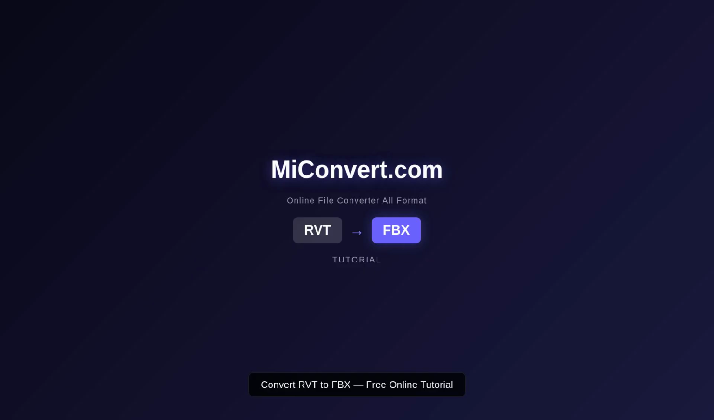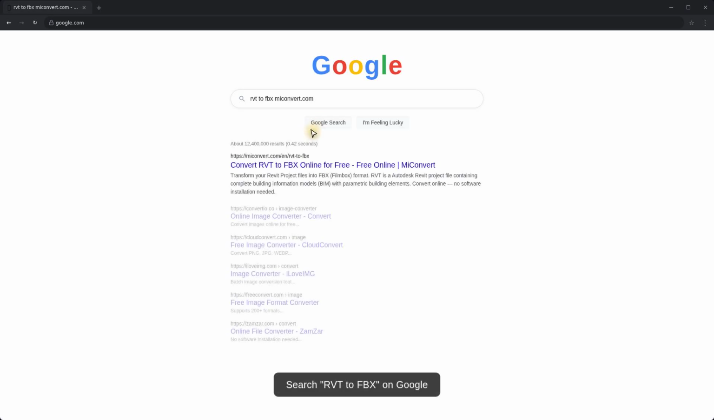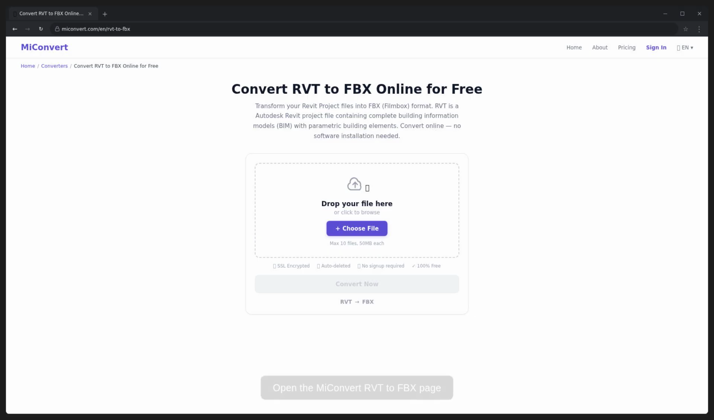and online. Open your browser and search for RVT to FBX MiConvert.com. Click on the first result to go straight to the converter. You are now on the RVT to FBX converter page. The interface is clean and easy to use.